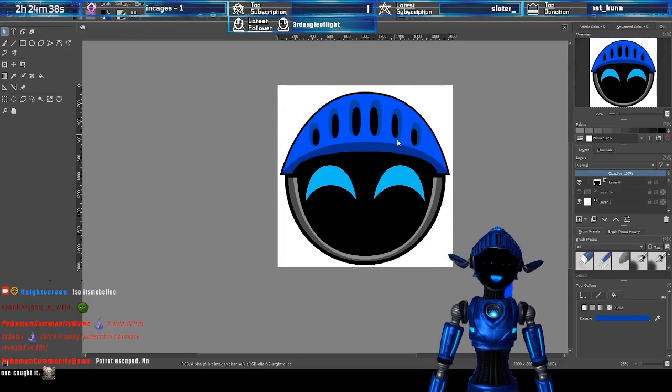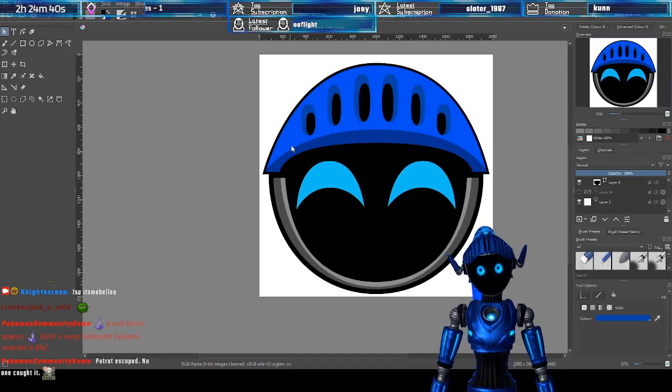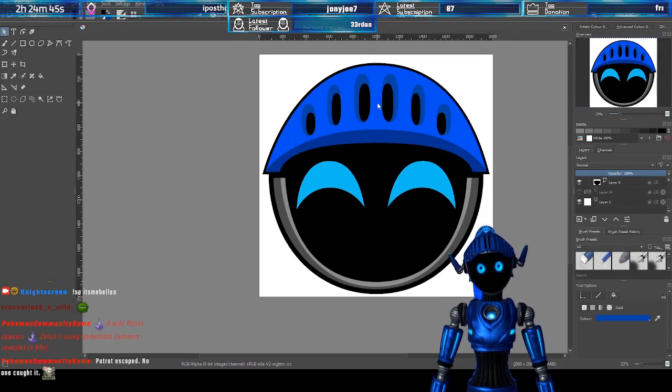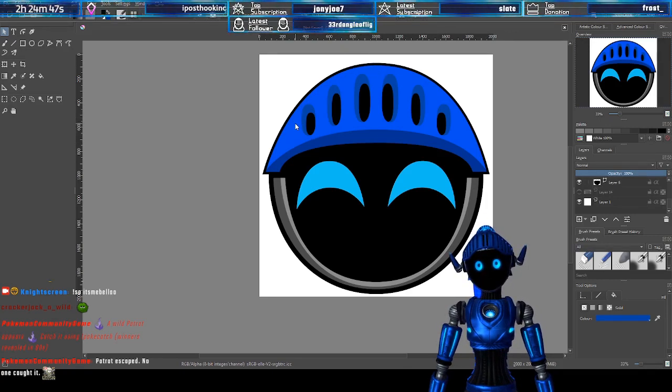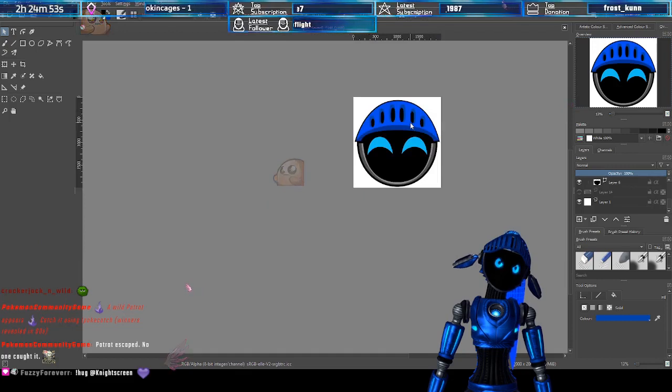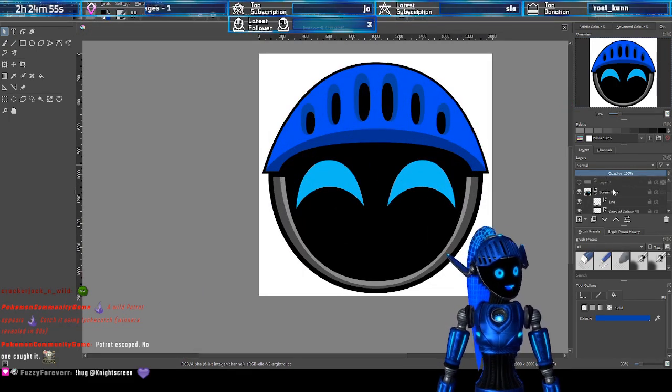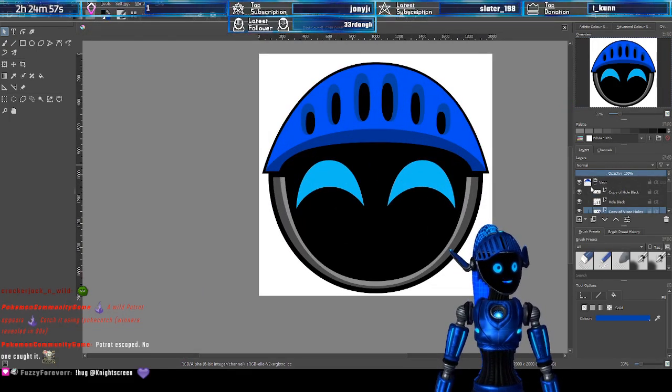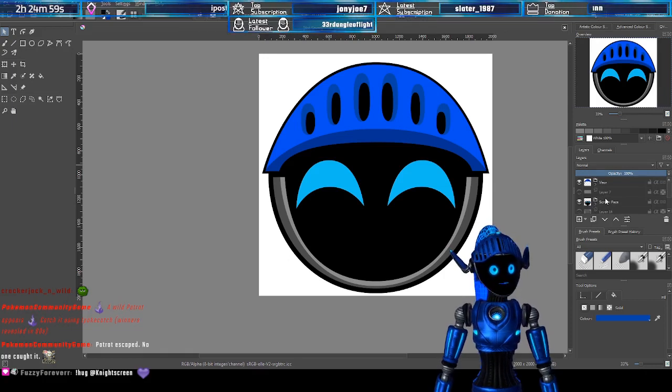I could put highlights on, as in shine on here. Or here. Just make it look like it's... No, I think I'll leave it for now. There you go. That's my Vector logo.